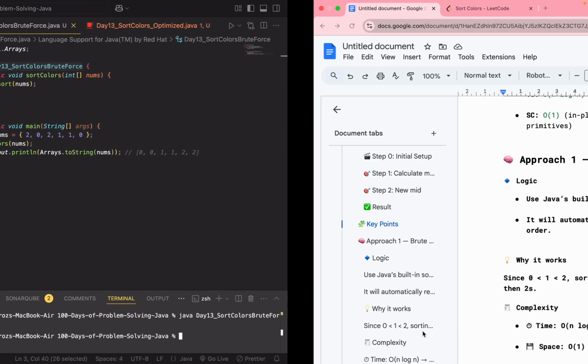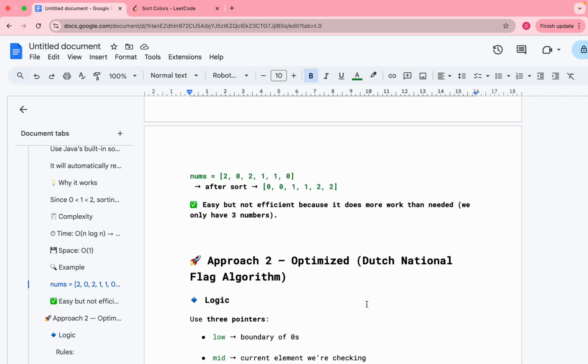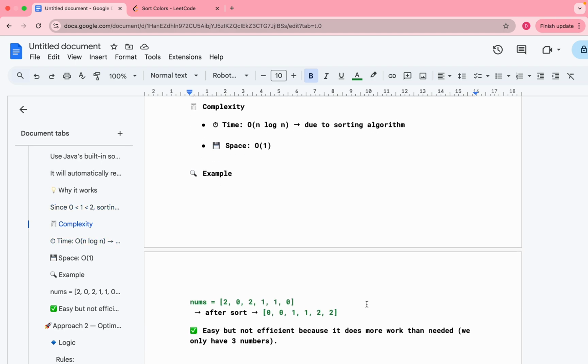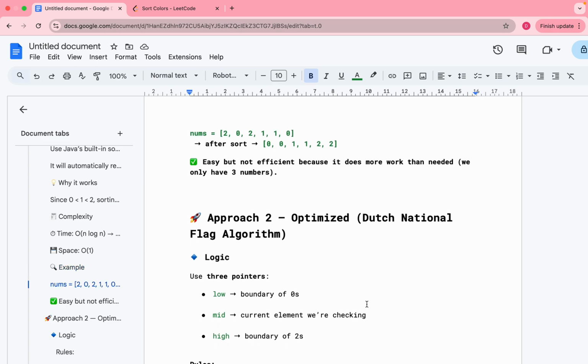But that is not our main motive. What is our main motive? The main motive is to optimize the solution, as it is taking n log n time complexity. So we have to use some algorithm to optimize this, and one of the best is the Dutch National Flag algorithm. This algorithm has three pointers: low, mid and high. Low will point to the boundary of 0, high will point to the boundary of 2, and mid will check the current element.